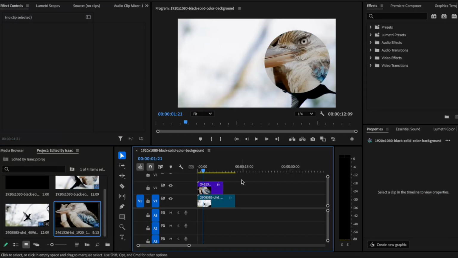Once you get comfortable with masking, you can do a lot of creative stuff with it, like revealing text through video, blending two scenes, or creating your own transitions.